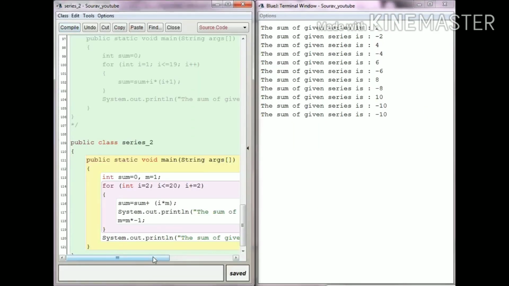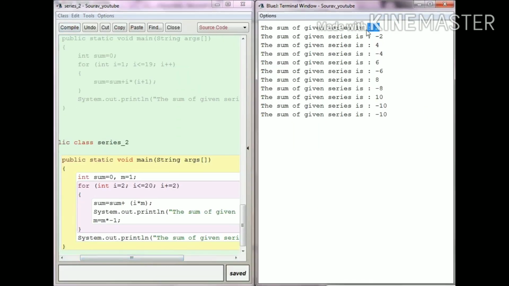When I is 2, sum is 2. When I is 4, that means 2 minus 4, obviously -2. Next time, when the value of I is 6, the last value of sum is -2 and the new value is +6, you will get 4. Next time, I is 8. 4 is the last value and the -8 makes -4 the answer.